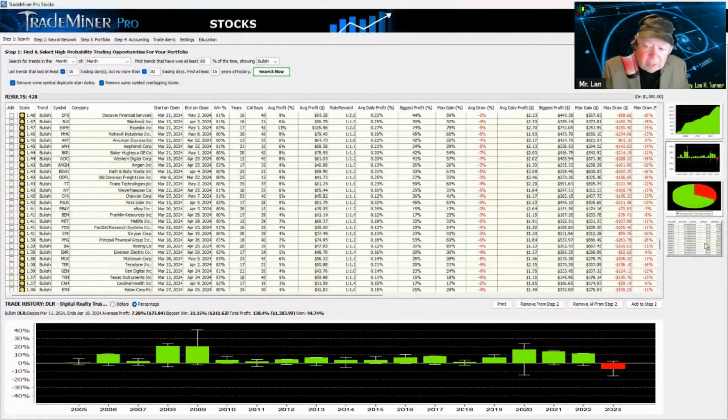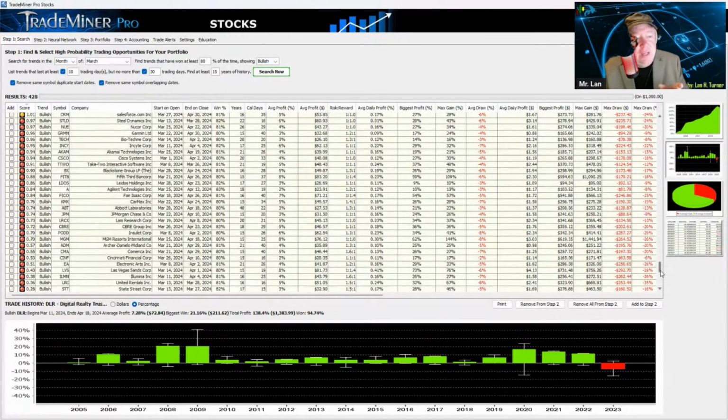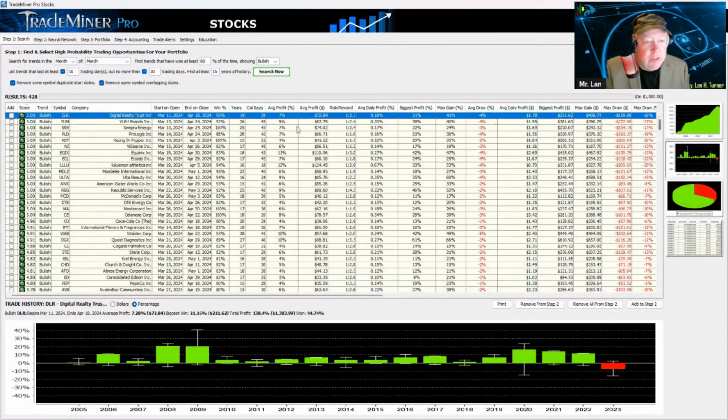Now, once we get to the reds, let me slide down here a little faster. There's the reds. The reds don't mean that they're bad trades. It just means they're not as good as the greens as far as our weighting was concerned, right? So we like to stick with the greens, and that's where we're going to spend most of our time.